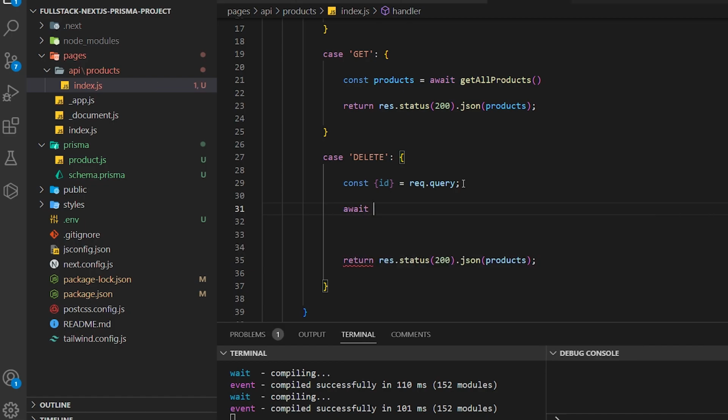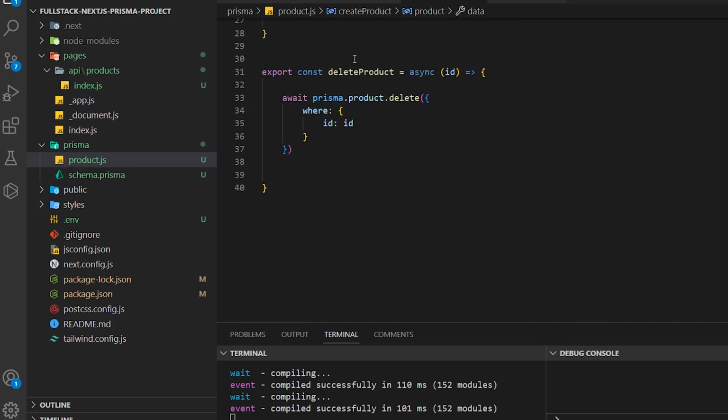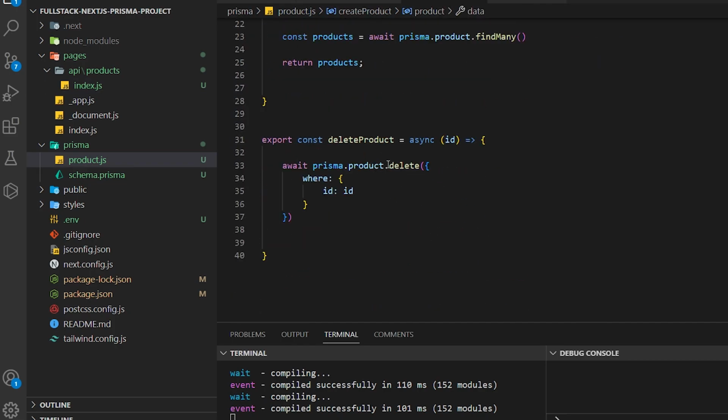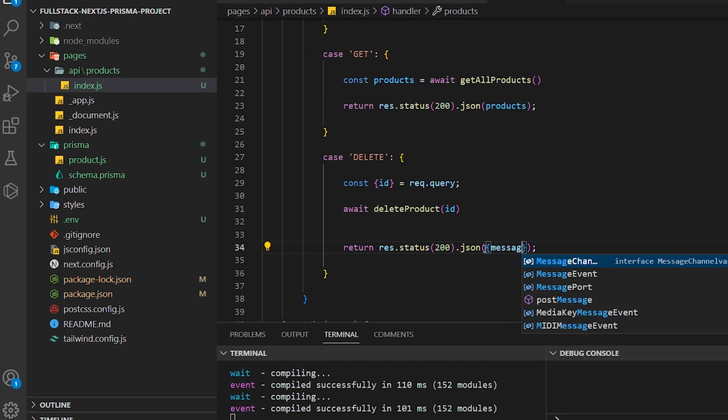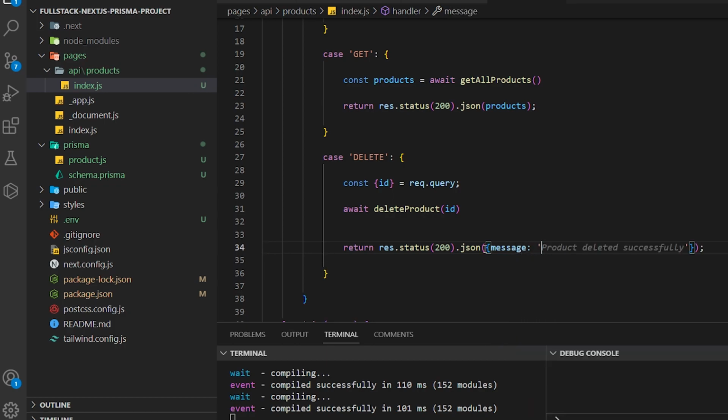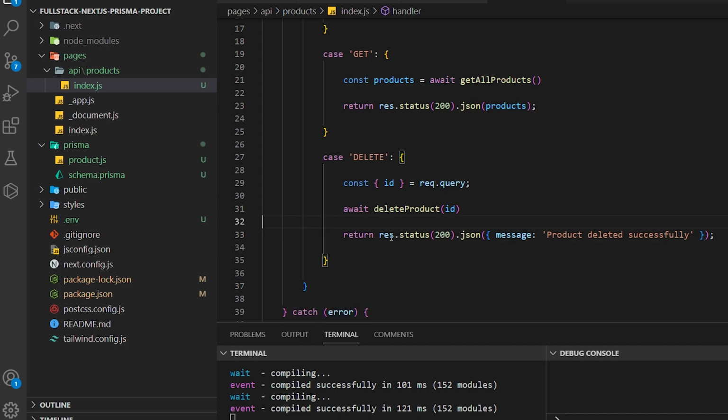Now we need to delete it. Await deleteProduct, and it is coming from this product, and deleteProduct will go to prisma.product.delete, where ID is equal to this ID given by the user. So you need to pass this ID and it would be deleted. And after it is deleted, you will just return some response. It is deleted successfully, suppose 200, and it will say message: product deleted successfully. Okay, because you are not getting that ID again because this is deleted.